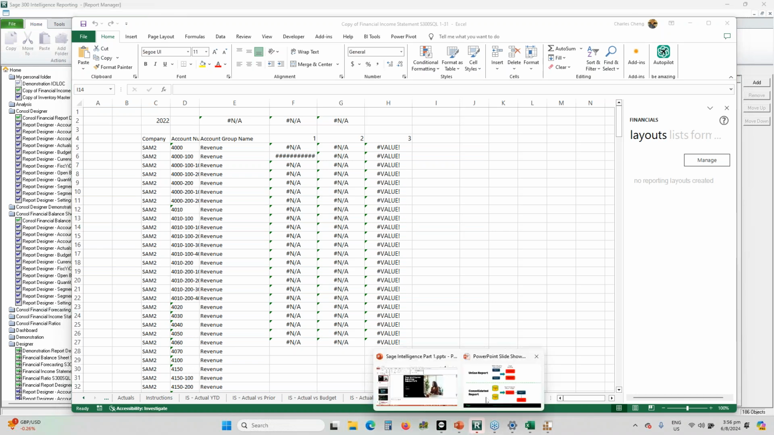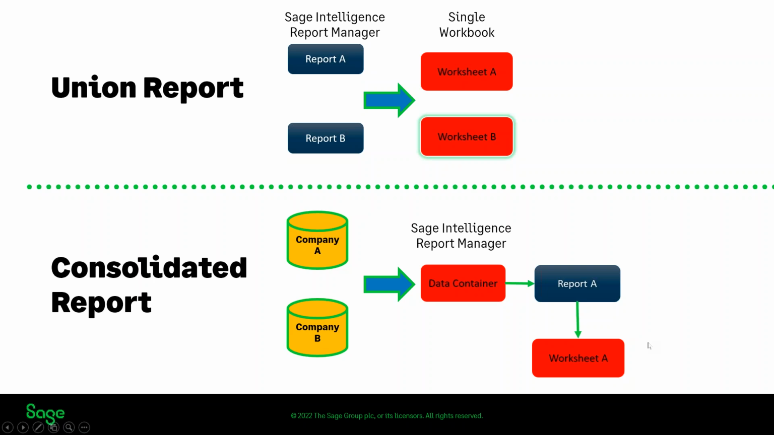Now let's go back to our PowerPoint. To summarize, what is a unit report and what is a consolidated report? A unit report allows you to take two separate reports that you created inside the Sage Intelligence Report Manager and then generate a single workbook with two worksheets, right? Each worksheet reflecting a single report. In the case of a consolidated report, it allows you to take more than one company's data, combine them, and then output a single report with a single worksheet. That's what you just saw earlier with my example.